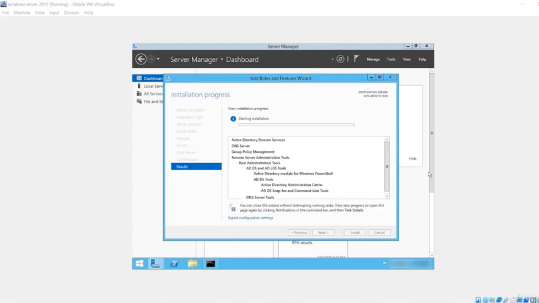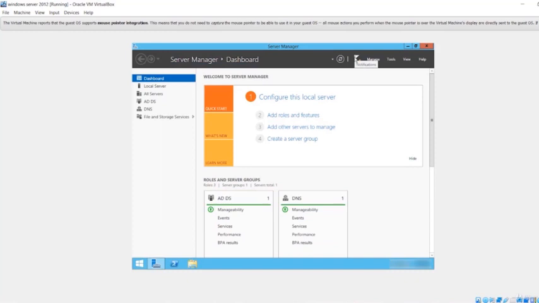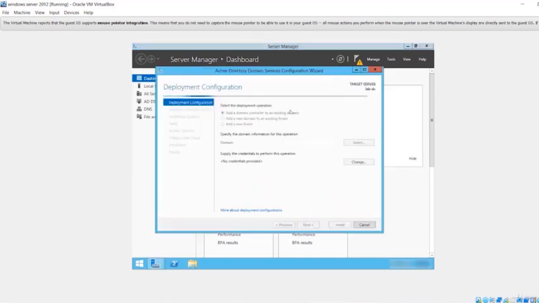So now once this restarts, we're going to go through some more settings to actually set up the domain and promote it out to other devices on the network so that they can join the domain that we're going to be creating. Okay, so now we're going to go ahead and create our domain. So we're going to click right here on this little flag with the little yellow triangle. Click on promote this server to a domain controller.